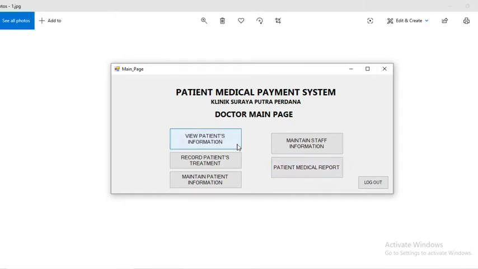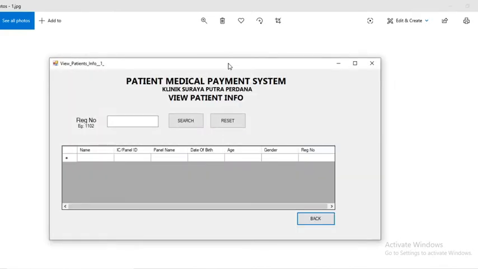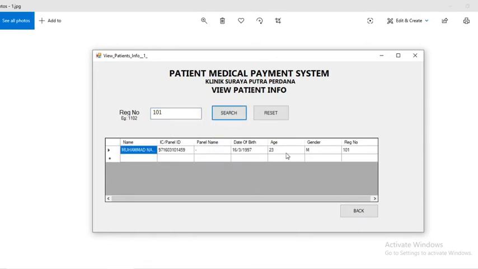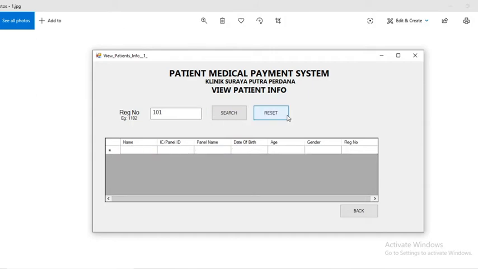Let's try view patient's information first. Click here, and the view patient information will be displayed. To find or view the patient information, you have to enter the registration number first. We have already registered the new patient, which is Muhammad Nabil, and his registration number is 101. Click search, and all the data has been displayed here. If you want to find another patient or want to clear the data, just click reset.